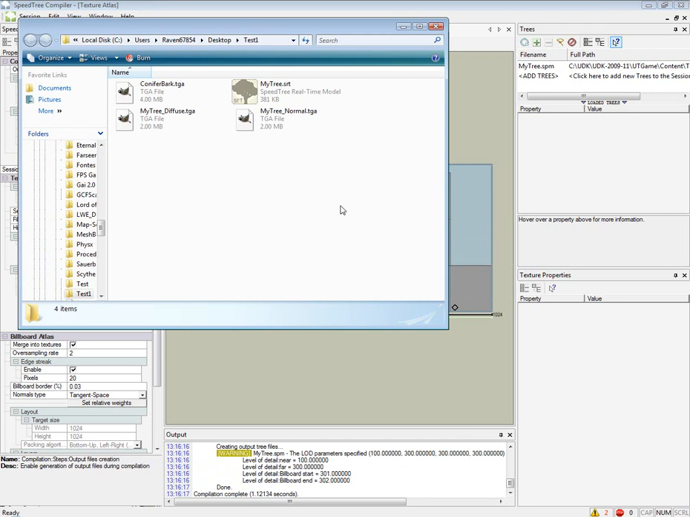Next tutorial I will show you how to take these materials and the tree itself, and I'll show you how to use it in Unreal.